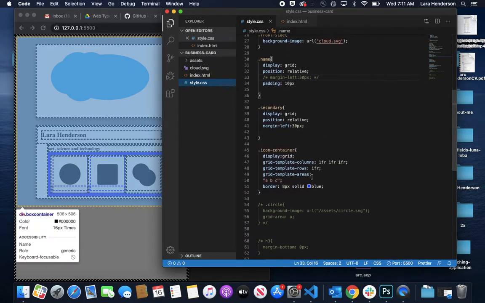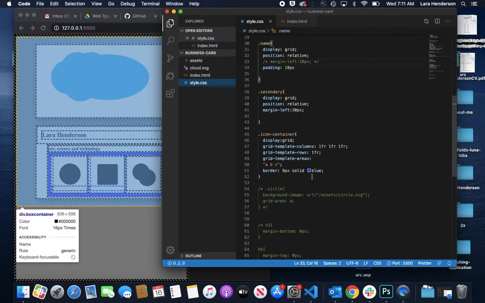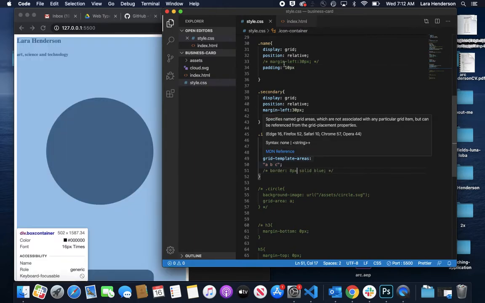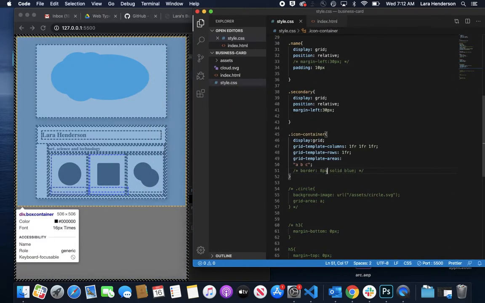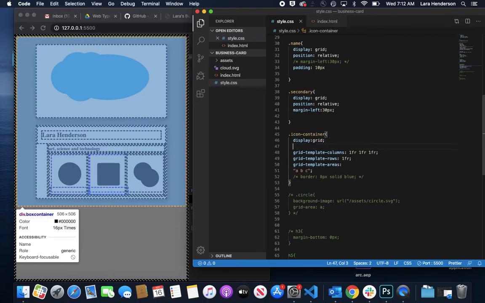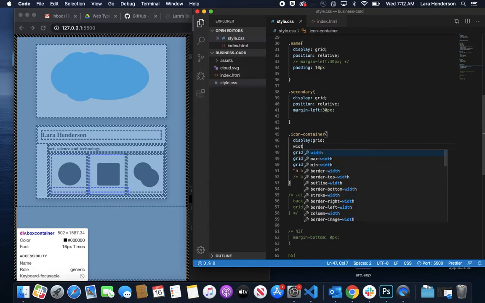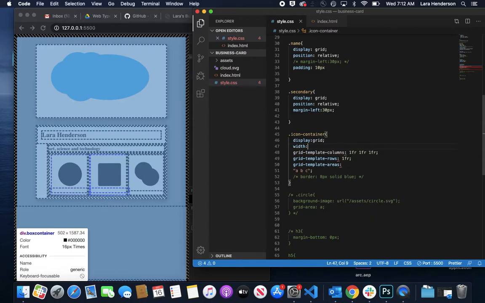So if I go to my icon container, let me take off that border line because I don't need a double border on that. That seems a little excessive. Okay, so the next thing that I'm going to do over here in order to make it smaller is I'm going to use my width feature, and I'm going to change that width. Right now it's at 100% width. I'm going to change it to 60%.